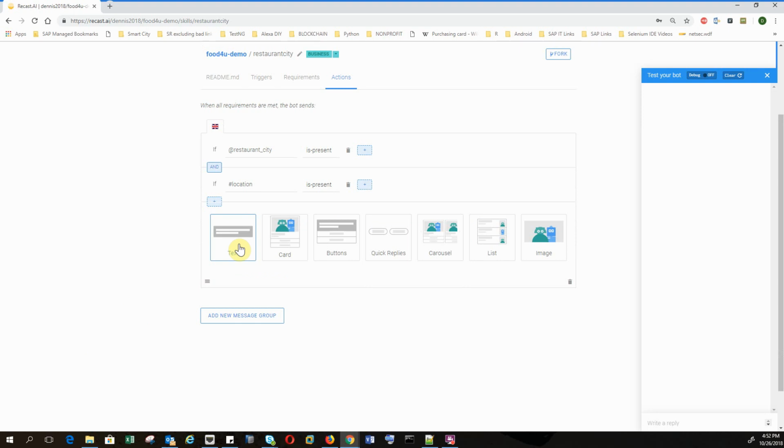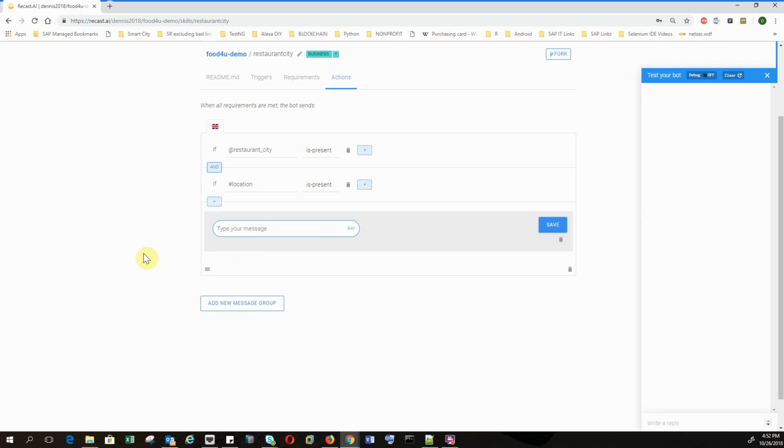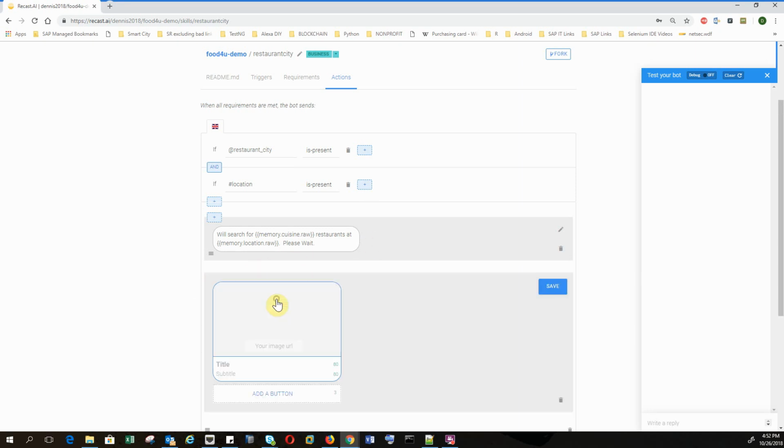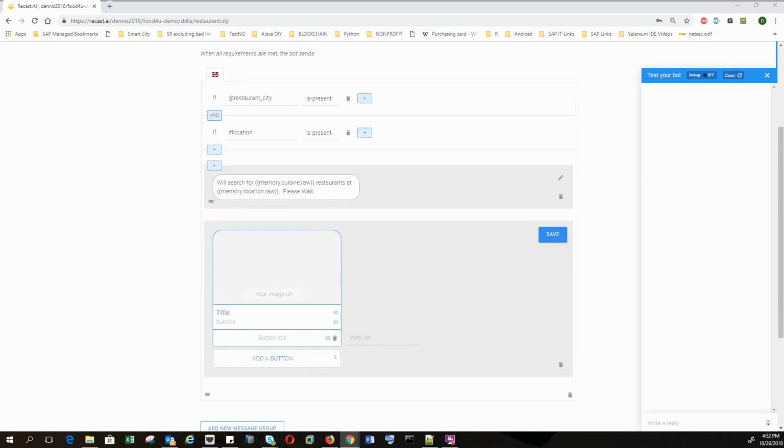So I need to send a message. This time I want to do a text saying we'll search for the particular restaurant you want for a specific location. Please wait. And I want to create another one. Let's say a card. We have to add a button, a link. I already chose the type of image I want, so I just type it in here. You can put in any image you want, as long as it's relevant to your chatbot.